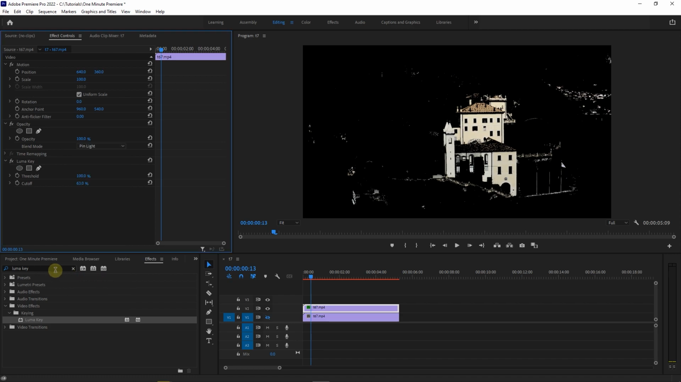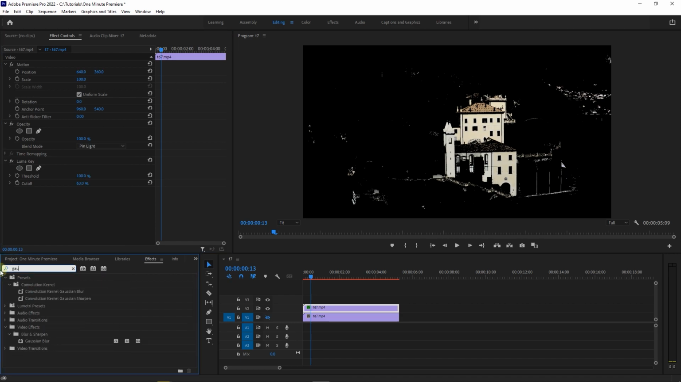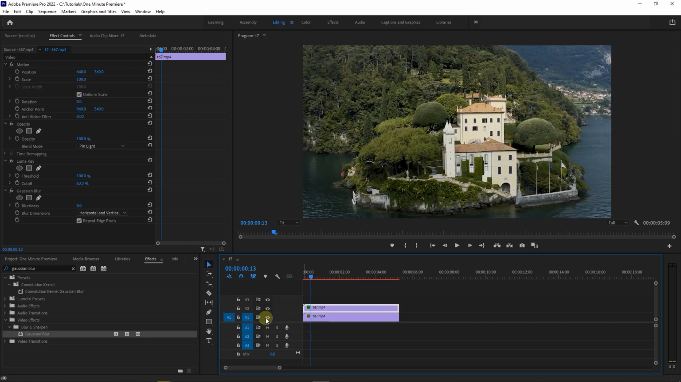Go to Effects panel and search for Gaussian blur. Drag and drop Gaussian blur effect into your duplicate clip. Make sure your bottom clip is visible now. Increase blurriness to around 300. And make sure Repeat Edge Pixels is checked.